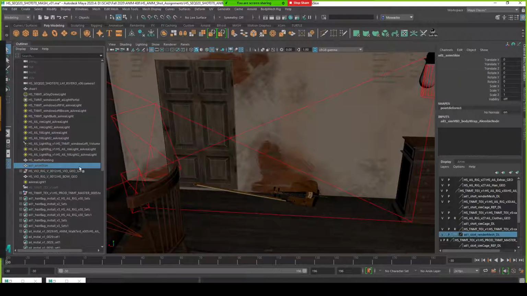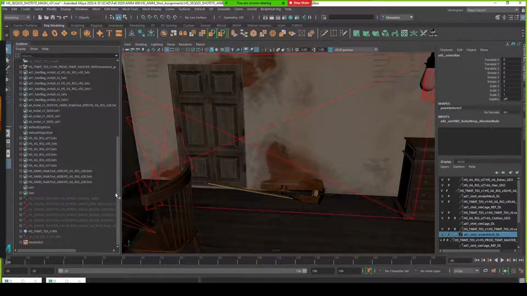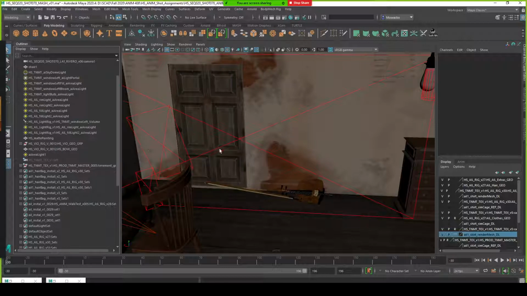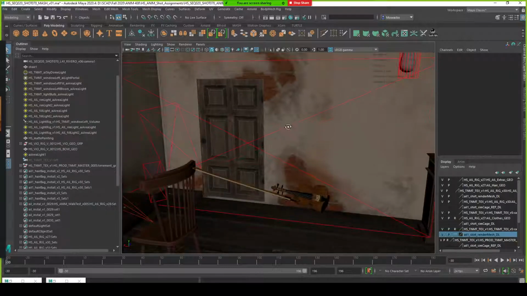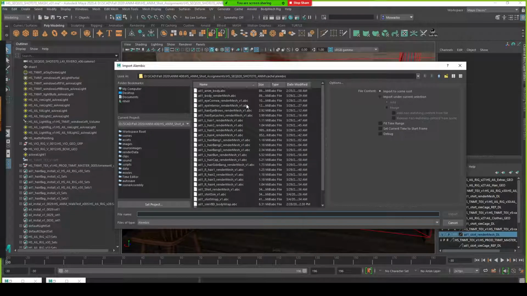Something we're going to want to look for is if you have any remnants from earlier processes, such as simulation, and clean all of that up. For me, I would have to delete this anim skin. Then you're going to go into Cache, Alembic Cache, Import Alembic, and make sure that you have all of your Alembics from the simulator. Look for everything that has the render mesh tag underneath it, and import all of those.